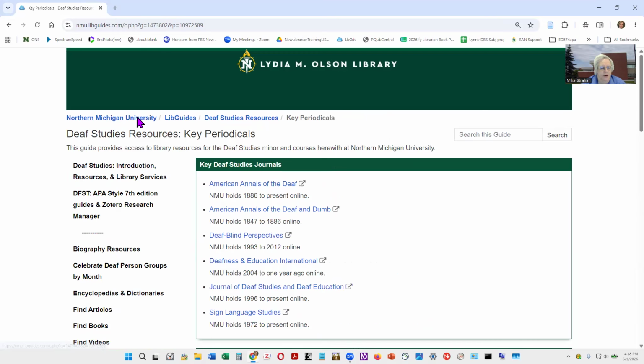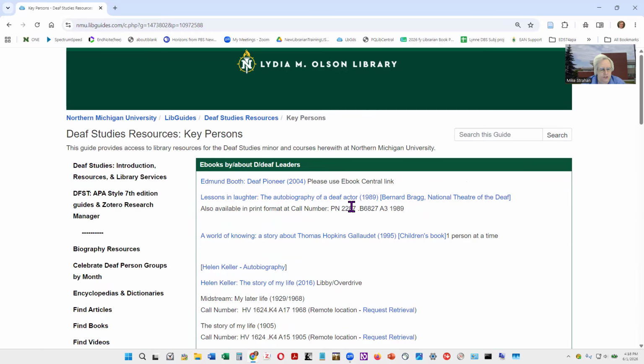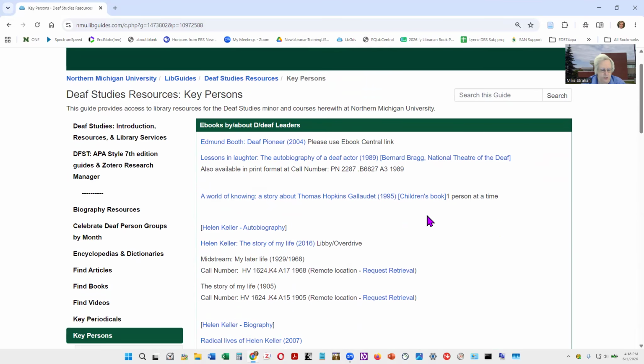We have some key periodicals that are related to deaf studies. Key persons, this is just the tip of the iceberg here. Either print books or ebooks that we own. Some of these are in storage, and for those titles, I provided you a direct link to request retrieval of those.